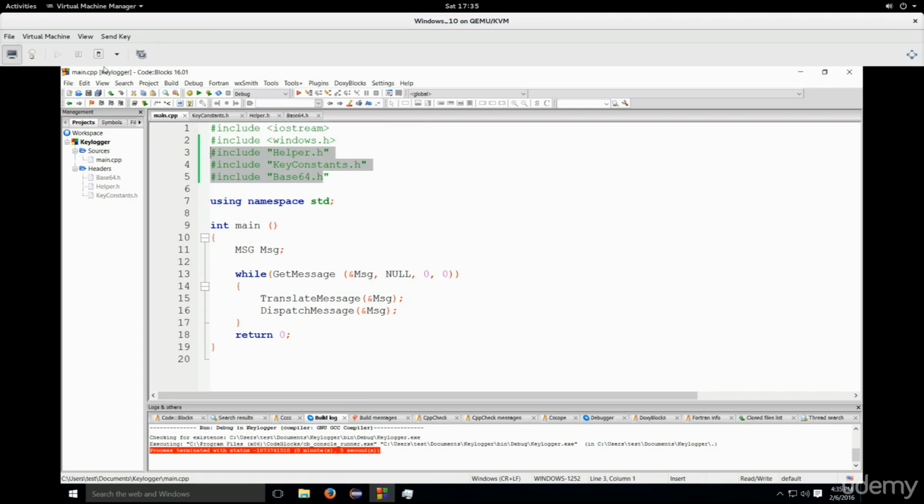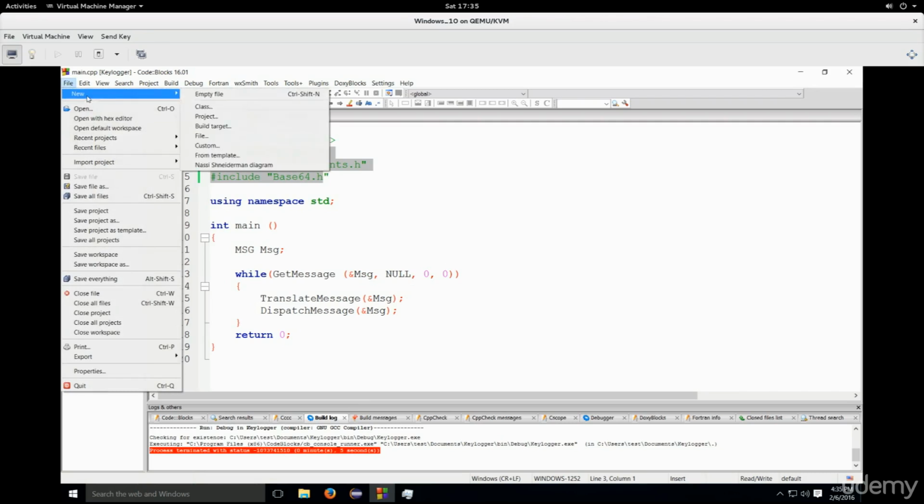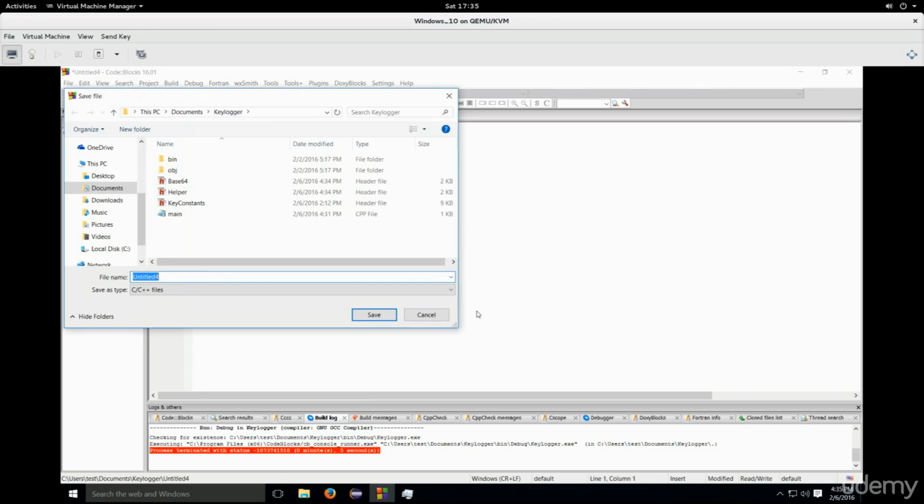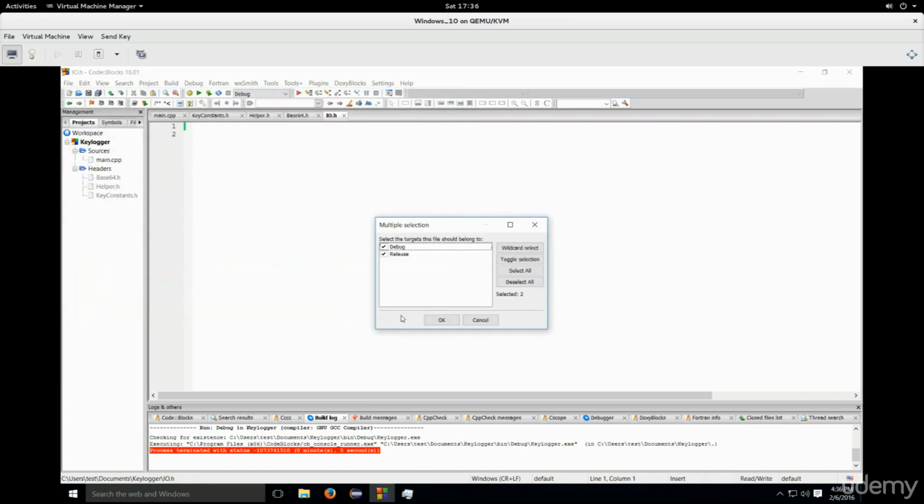Okay, so now we need to go to File, New, Empty File, as before, and this one shall be called io.h. Let's go ahead and save it.